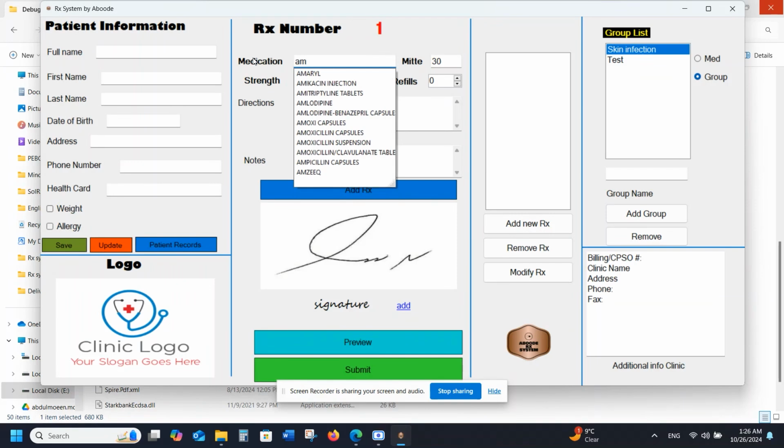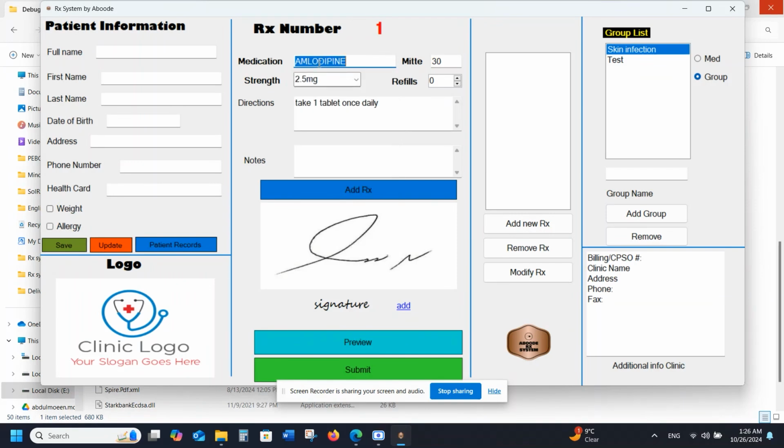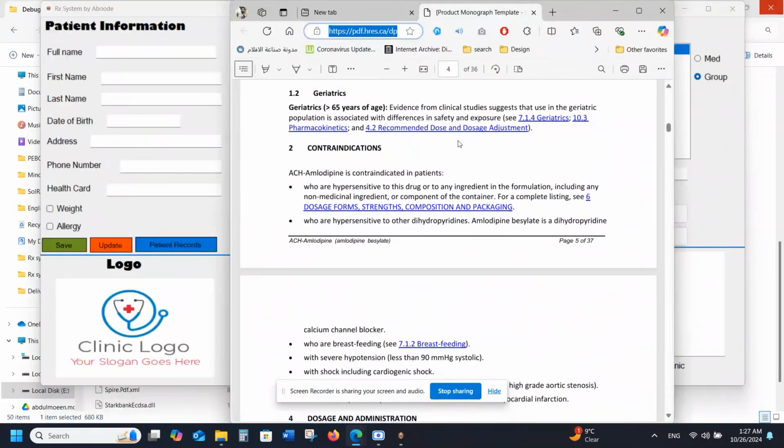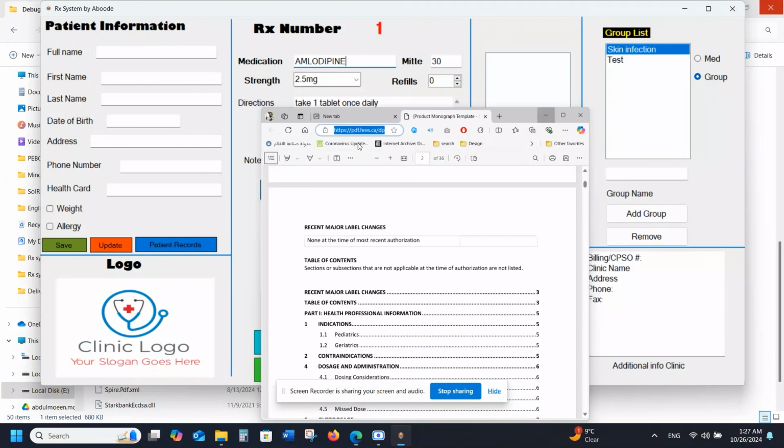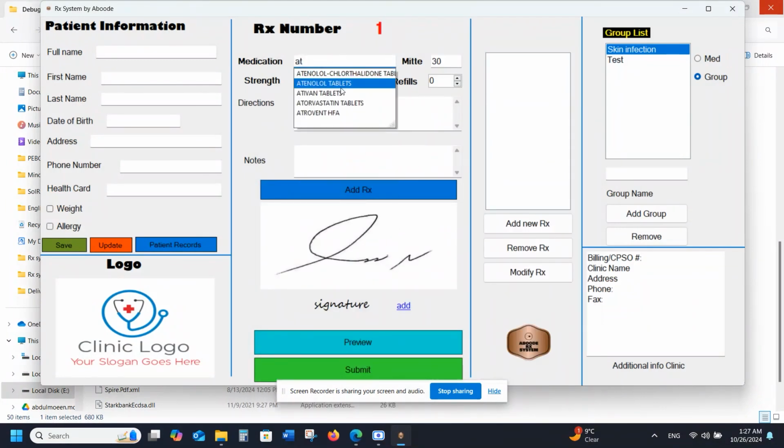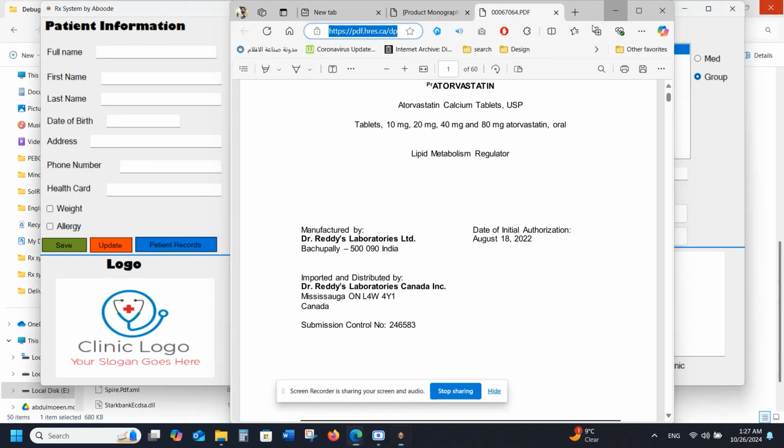Now let's explore the options available for each medication. The Show Monograph feature allows you to view the monograph from the Health Canada product database, making it easy to review or confirm information as needed. Not all medications have monographs yet, as this feature is still under development, but most do, for example, amlodipine and atorvastatin.